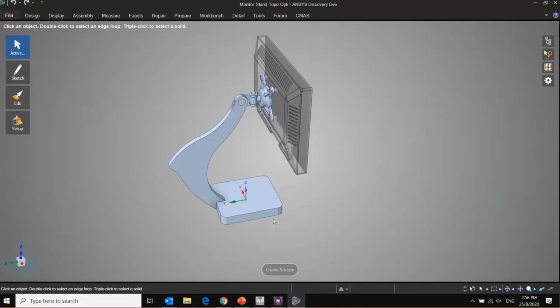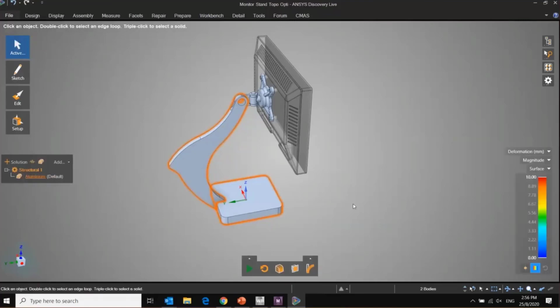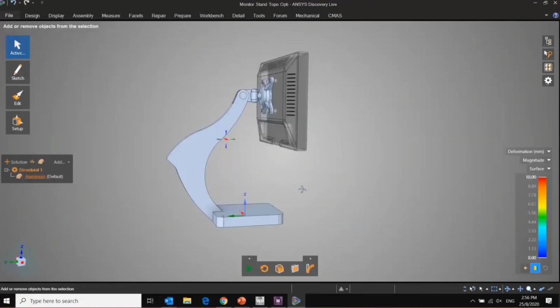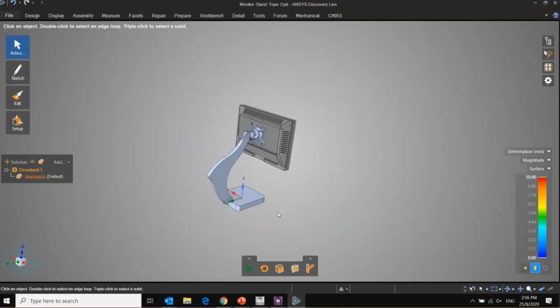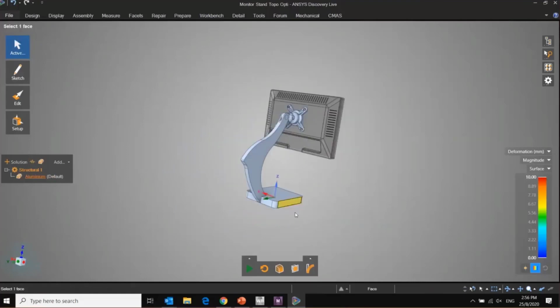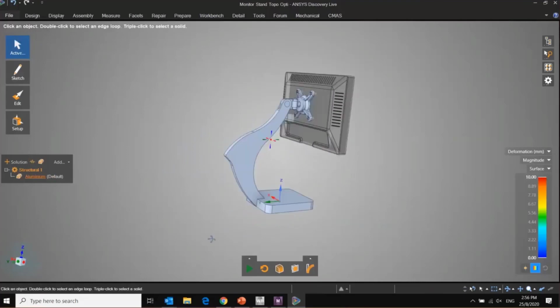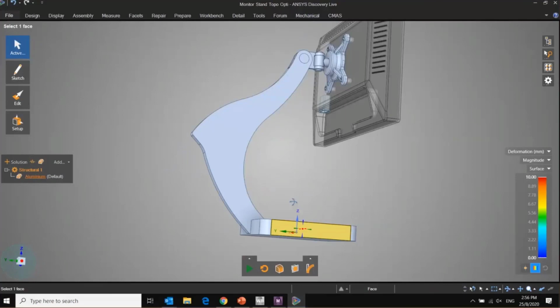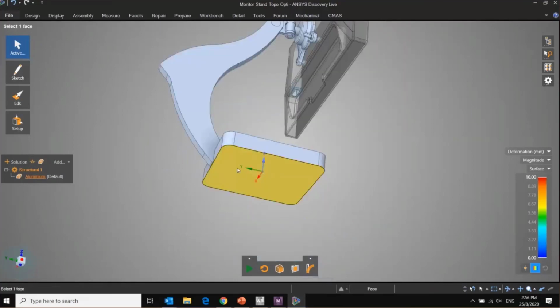And then we need to select the bodies for our analysis. So I'm going to select this body and this body right here, then click yes. Now we are already in our analysis environment, the structural analysis environment. What I'm going to do next is define a boundary condition. Under here, I'm going to define a fixed support.